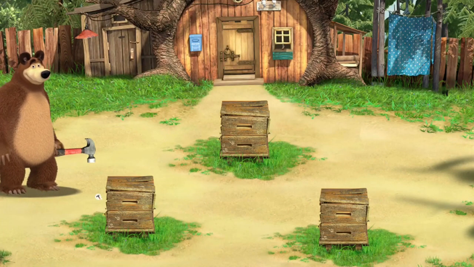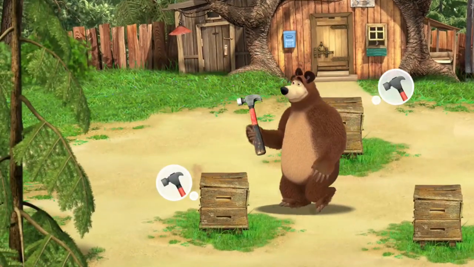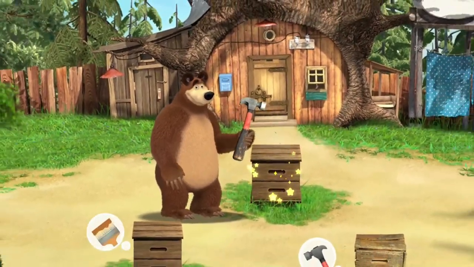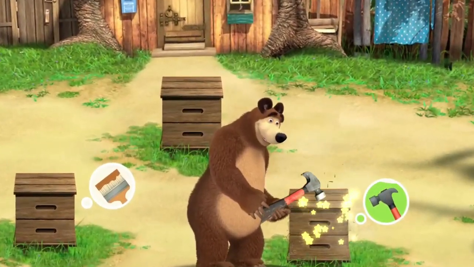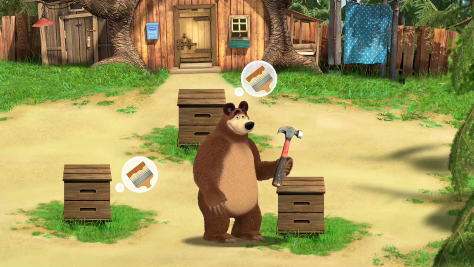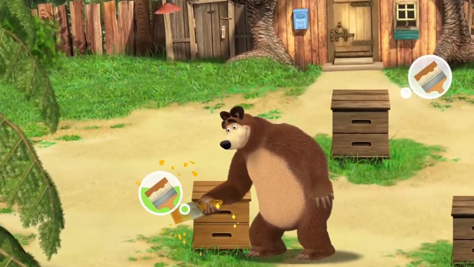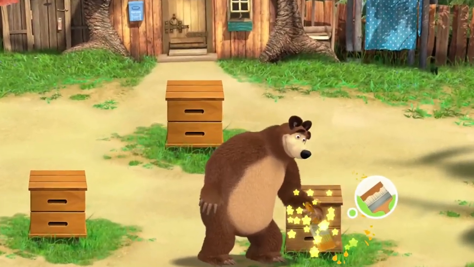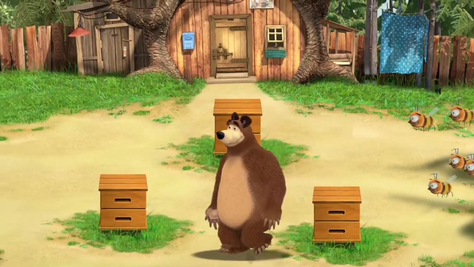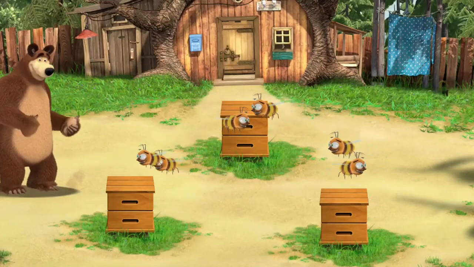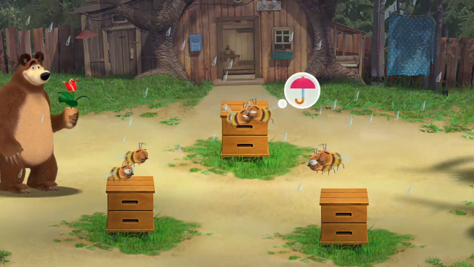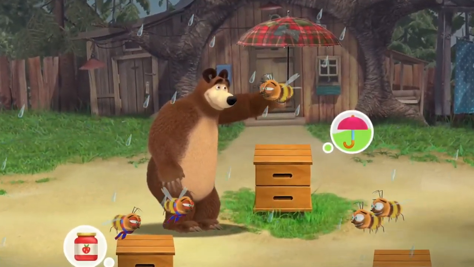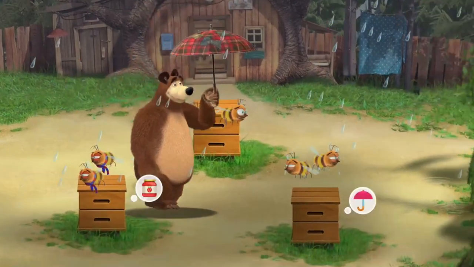Let's fix the beehives. You're doing great. Just what we need. Look, the bees have arrived. Wow, it's raining. Now we need to take care of the bees. Well done.